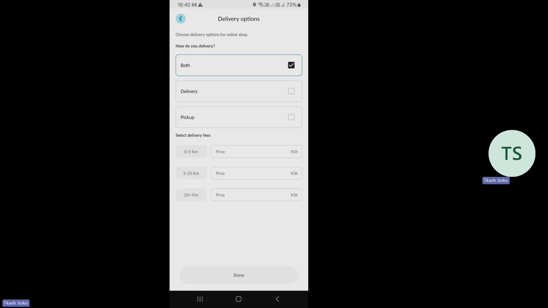So on this one, then I can choose both. I prefer that you have both. Why both? Because utataka mtu akibook for your service akuje, ama wewe umpelekee the product or the service. When do you choose delivery? Choose delivery kama wewe hauna physical shop. So that means hakuna mtu anaweza kuja kwa shop yako. But if you have a physical shop, both is okay, because you can deliver and then people can pick those items from your shop. Then what are the delivery fees?